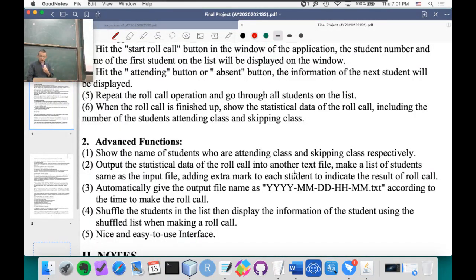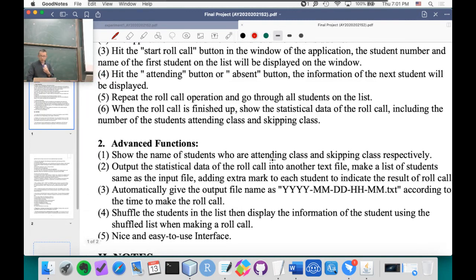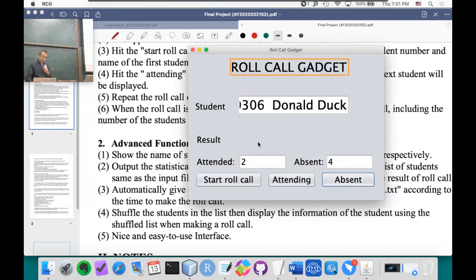class or skipping class respectively. Show the name of the students who are attending class or skipping class. That means in your vacation. Now, this application is made by me. It's a sample application. It only displays the result, the number of students attending and absent.